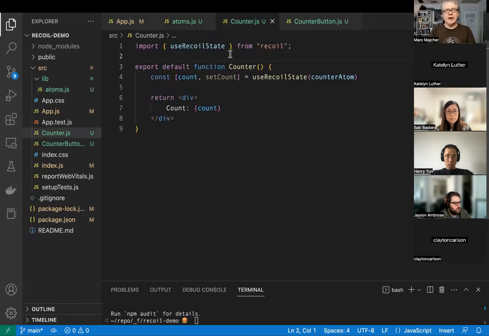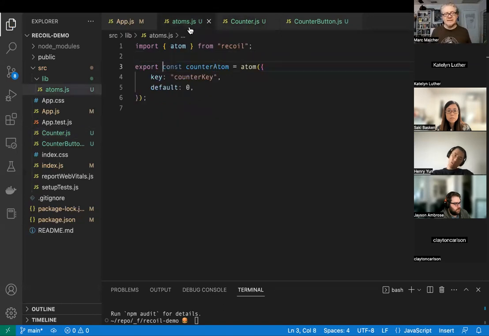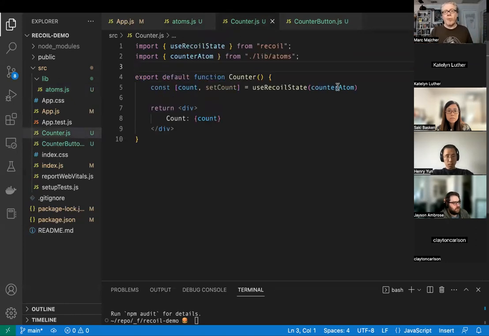So I'm importing use real estate. I'm importing my counter atom from libatoms. So all this is a constant. Literally, it's just an object, and we're just exporting that by name and grabbing it here. And that's it. This is just our state here.